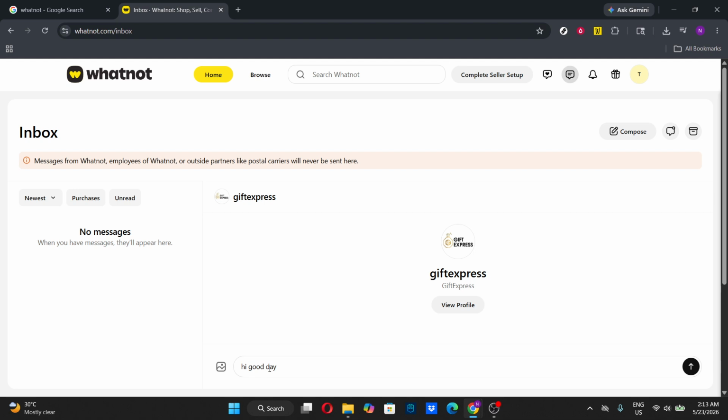When you're happy with what you've written, click Send. Your message will appear in the thread immediately and you can monitor any replies right here in your inbox. If you need to follow up later, just return to Inbox from the top right menu and select the conversation to continue chatting. That's all there is to it.